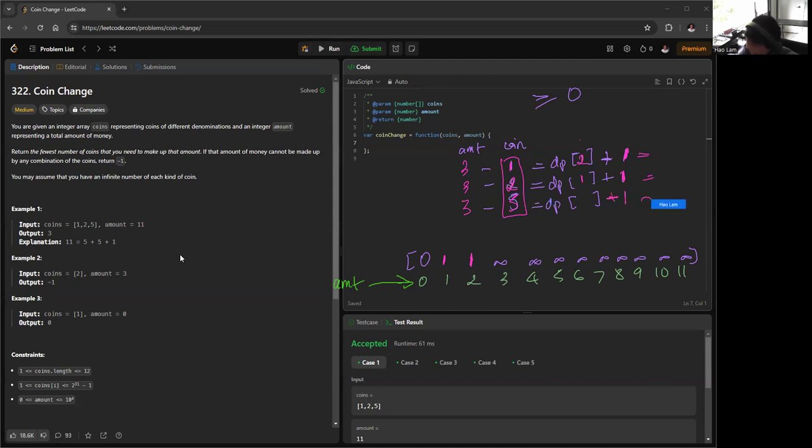Okay. So the first one is DP of two. If we use coin one, then we just add one, and the best combination for the remaining amount, which is amount two minus one, is one. So it is one. So the result is two.